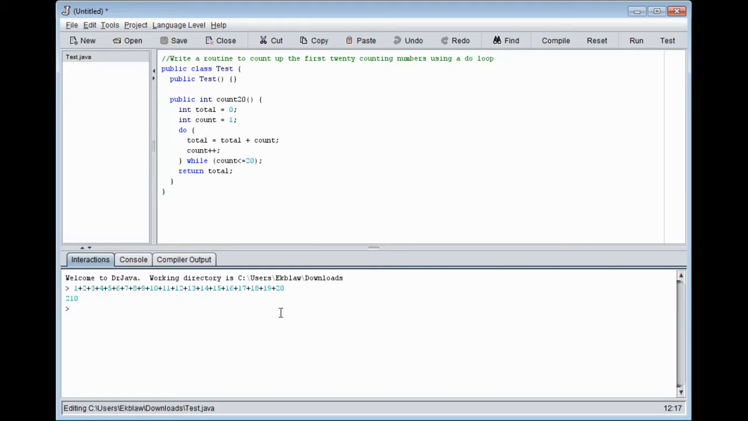from the method. So let's create my object, type test, and call the count20 method. Now if you're using the interactions pane of DrJava, remember, do not put in the semicolon if you wish to see the result of calling the method. If you want to receive the return value from the method, do not type the semicolon. And we get 210. Same number we got up above when we just had the formula. So we get the same number. It's clearly working. And that's the code to do that.